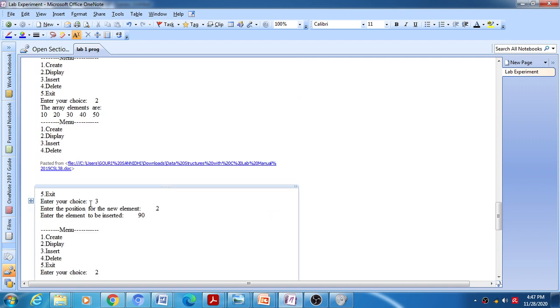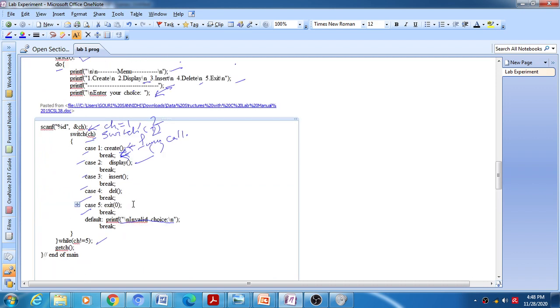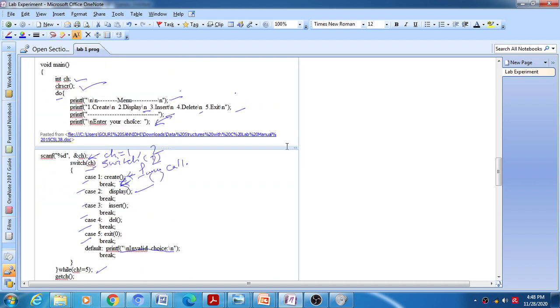Now again the menu gets displayed. The user enters the choice. Now this time he enters the choice 3. Now, what is the value of ch now? The value of ch is 3. So now it is switch 3. Switch 3 means case 3 gets activated.